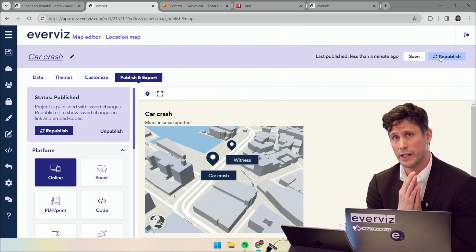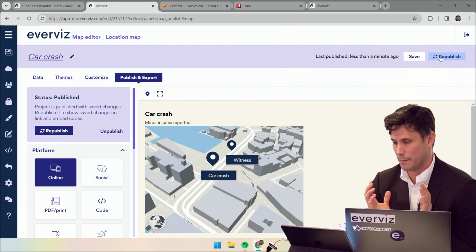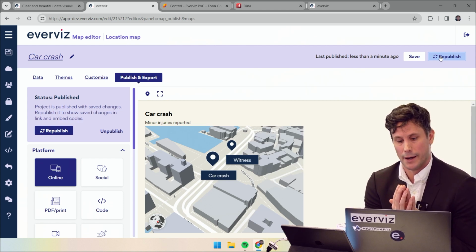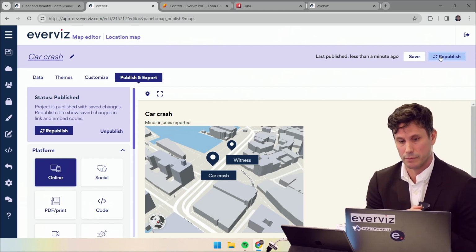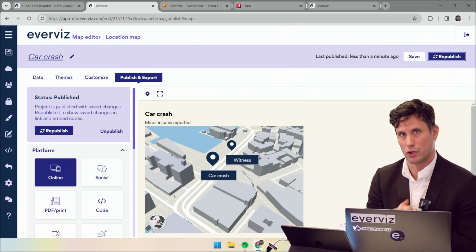So again, this is a really easy way to show the location of newsworthy events. And it's really a tool designed for journalists and producers in the newsroom and essentially anybody to be able to create these sort of maps to show where things are happening.